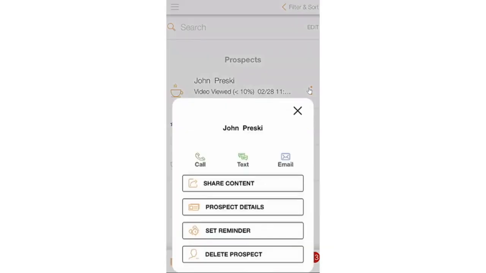Take a look at that. This allows you to do a lot. Call, text, email with a quick share of a tap of a button. You can share content. What's nice about sharing from here is that it already remembers your prospect's information. It remembers what language you shared in, and it'll take them right there. You can literally reshare content within about 4 to 5 seconds by using this button.